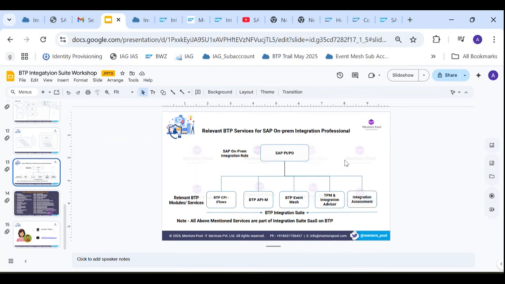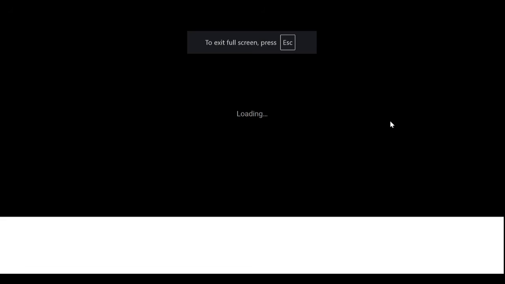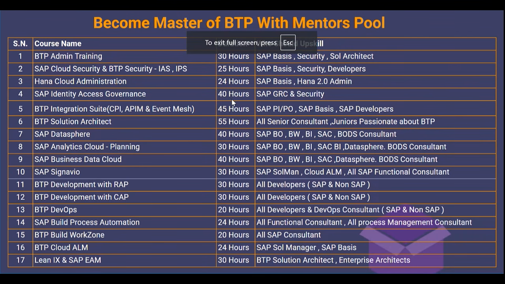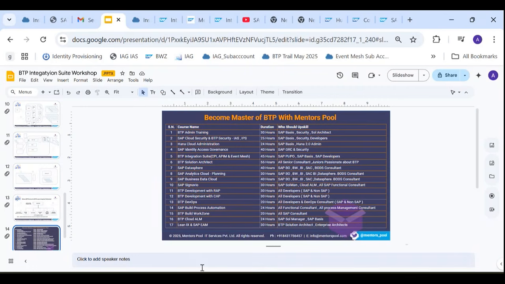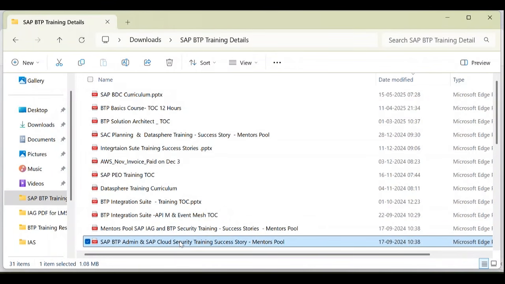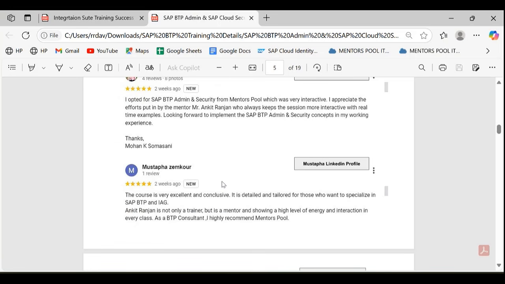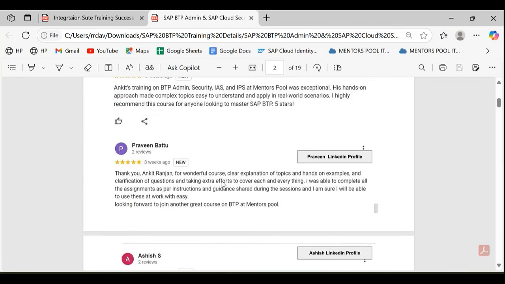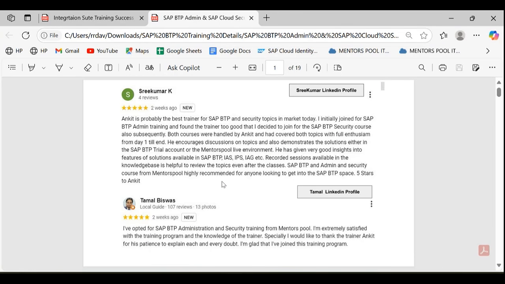If you ask me, Ankit, which has the most jobs in BTP, I would say development and Integration Suite jobs are more than admin jobs. And otherwise, what do you offer in training? I teach BTP admin, security, and solution architect. But you are suggesting this particular Integration Suite. Is it the case that Integration Suite is for people from a PI/PO background who want additional skill, want to start with integration because the market is hot?